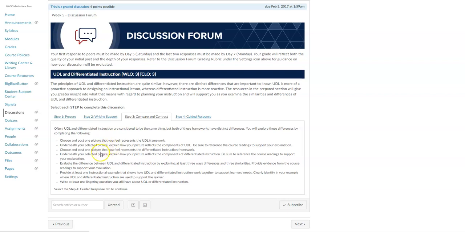Then you're going to choose a picture and post it that represents the differentiated instruction framework. And again, under that picture, explain how it reflects the components of differentiated instruction. And again, make sure you provide reference to the course readings to support your explanation.